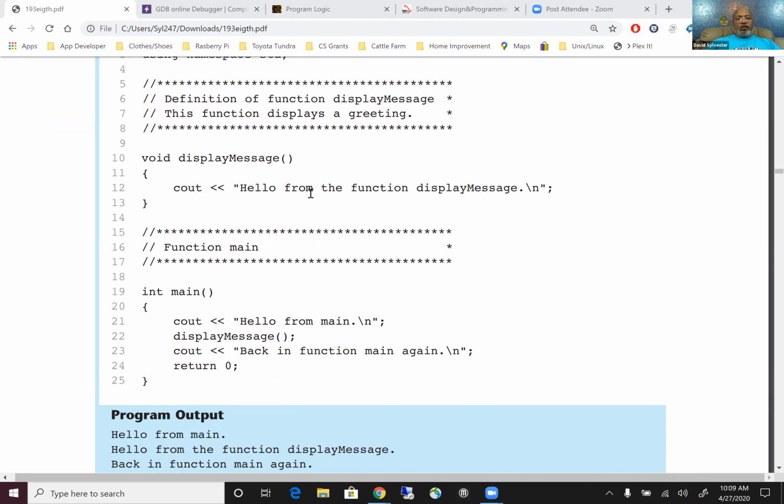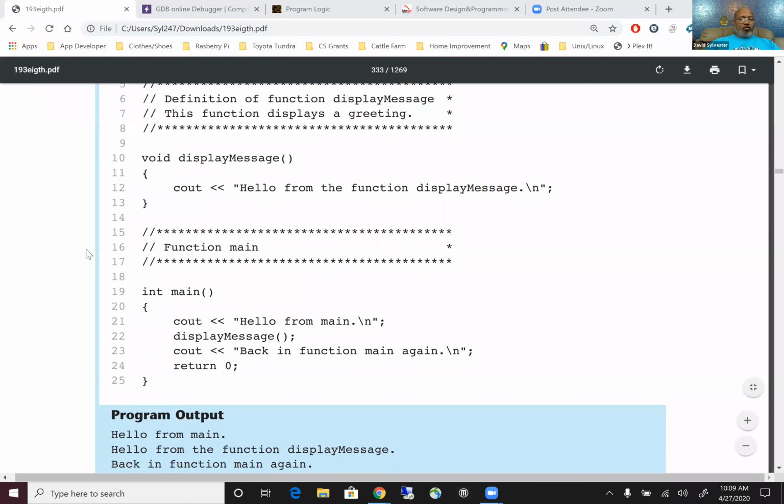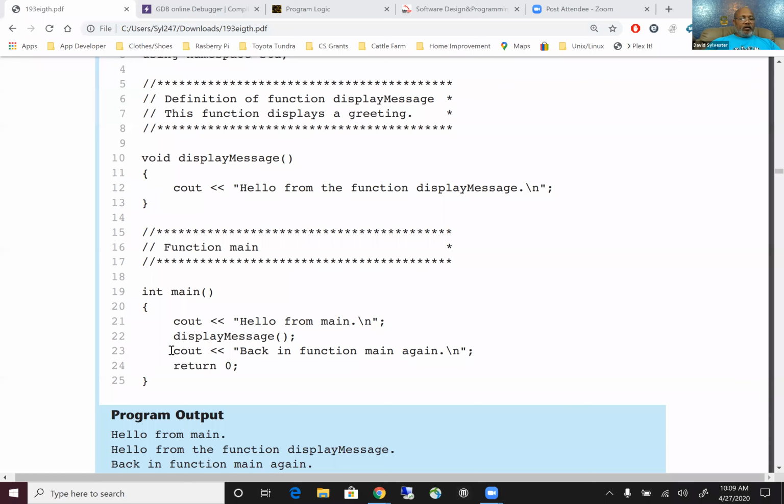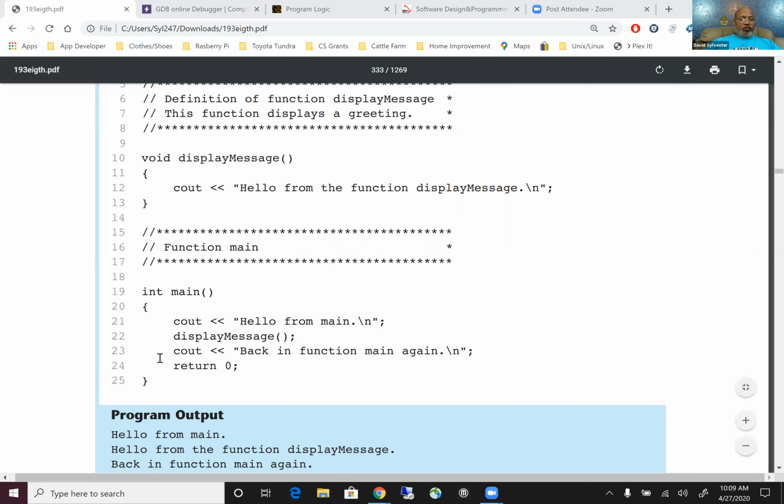Okay, so it's going to output hello from the function display message. When I get to the end of it, I'm going to return, even though I don't use the word return because I'm not returning a value. Then the program returns execution back to the next executable statement, which is this cout statement, back in function main again, new line. And then the return 0 returns a 0 at the end of main, and the program ends.